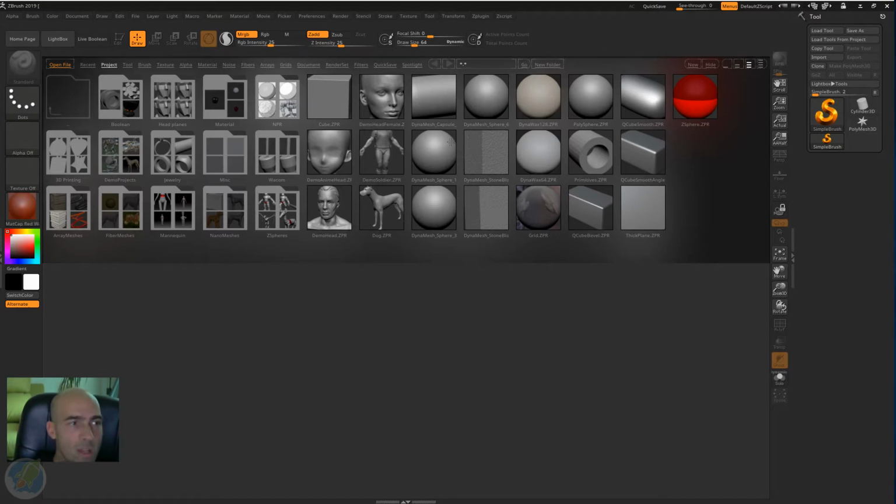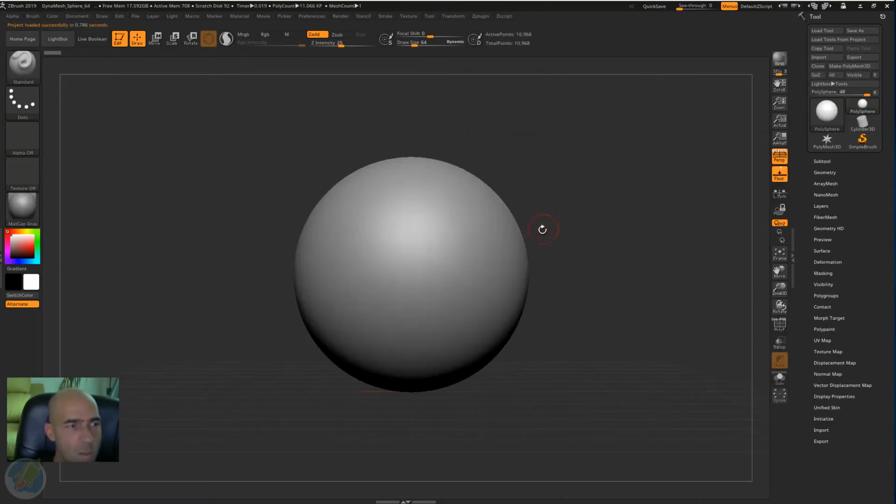I start with one of those spheres here: Dynamesh sphere 1, Dynamesh sphere 3, sphere 6, or all of them are Dynamesh spheres. It doesn't matter if you start with Polysphere also, but let's start with Dynamesh sphere, it's more convenient. So I will just double click on the Dynamesh sphere 6, for example, and it will be here. So now this is the sphere and we will start working on it, but first I need to explain some things.